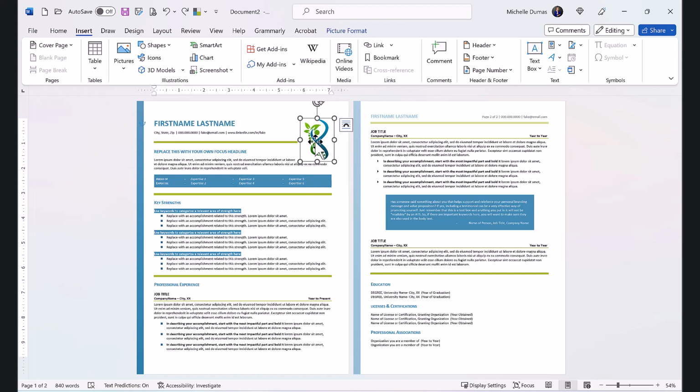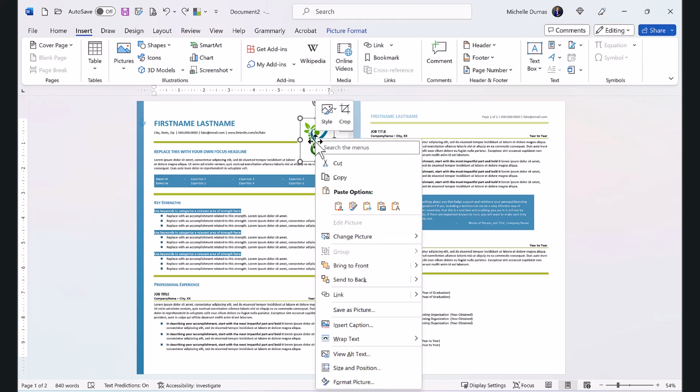So let's say you wanted to change this image. It's really easy. Just right-click on it and then select Change Picture, which is right here. And then you have the same options. You can choose from this device, from stock images, from online sources, or you could also choose some icons, which I'll show you in just a little bit.